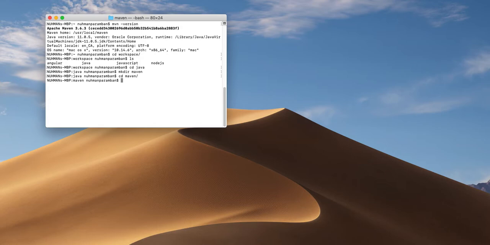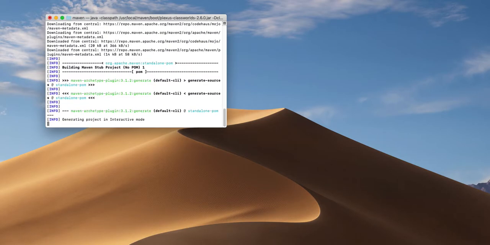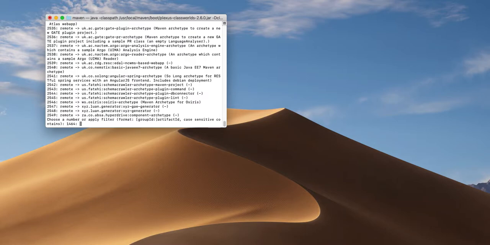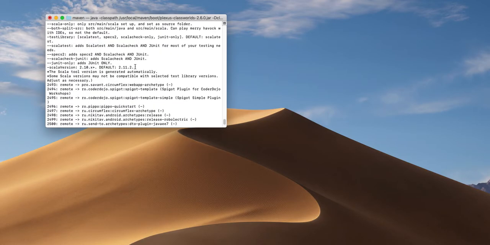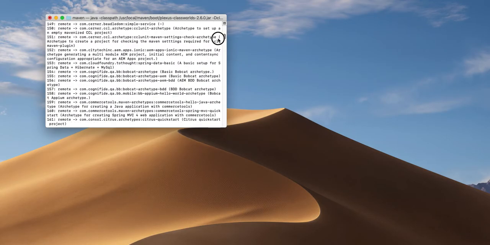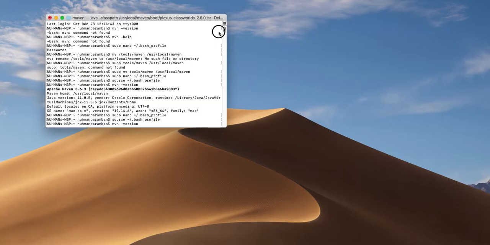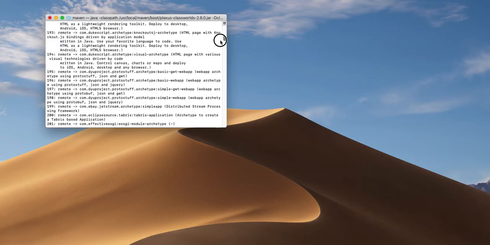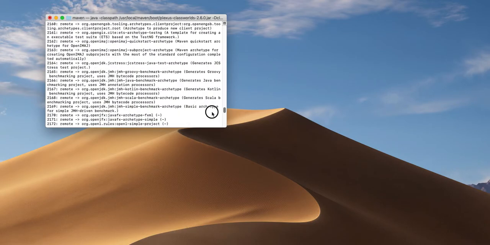Here I'm going to create a new Maven project. So archetype generate. It will generate a project. Choose a number or apply a filter. So I have so many options. Here I have almost 2500 options. So I'm not going for all of that. I need only a couple of things.